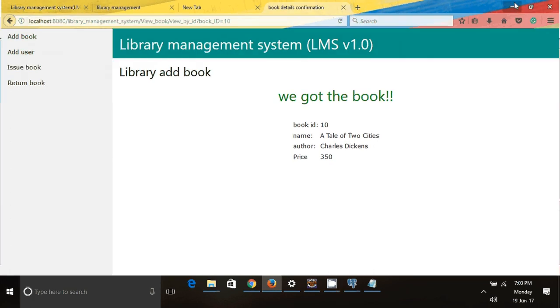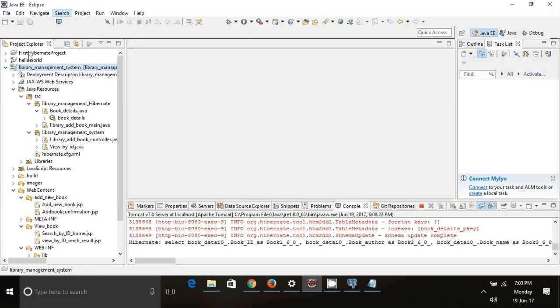You can see that correspondingly the name and author are changing. So I'm back to my Eclipse, and I will describe the folder structure for you. Within the Java resources, under the main src folder, there are two packages. One is regarding the library management Hibernate part, and one is the controller part.